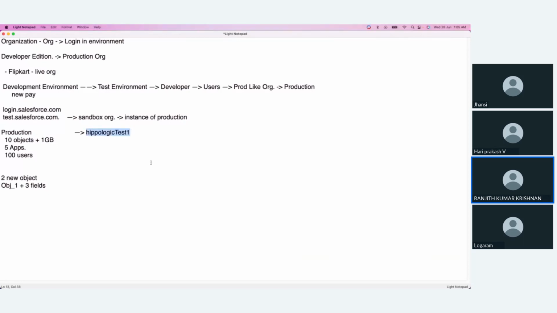Once a sandbox org is created, you know what will happen? All these objects will be copied to this sandbox, which means the 10 objects and the 5 applications will be copied, but not the data. The data is nothing but the object data and the users. Those things will not be copied. Only the metadata. Metadata means the definitions and the configurations alone will get copied.